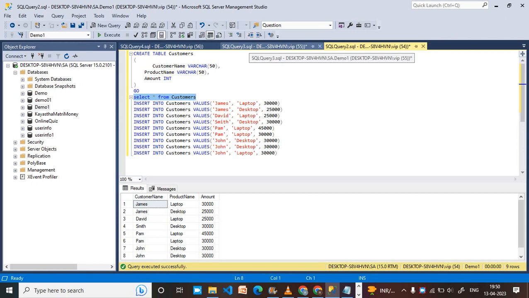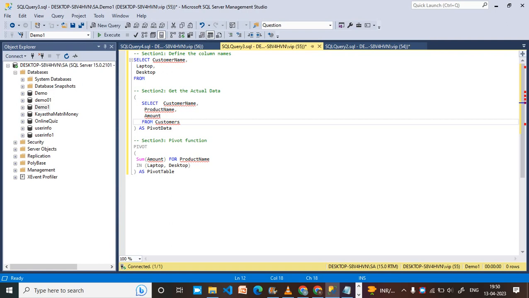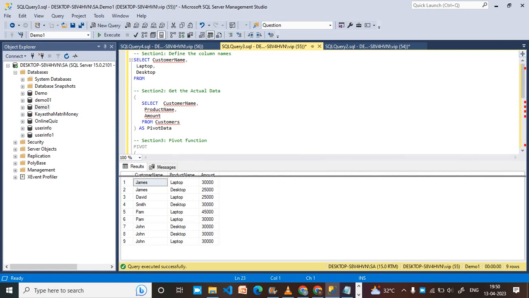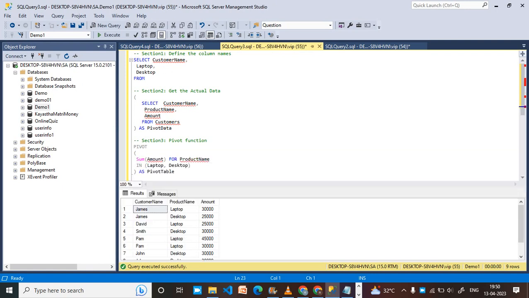Next, I have already written the pivot query, and I will explain it. Before executing the pivot query I want to show you the data. The customer data shows James, and the product column shows laptop and desktop, with the amount. I have written one query here, and I am explaining section 2 first. In section 2 we have written a simple select query for the particular table. When I execute this query, it shows this data.